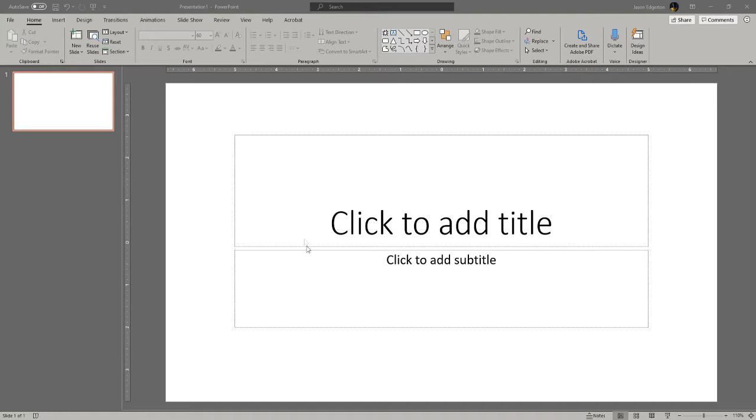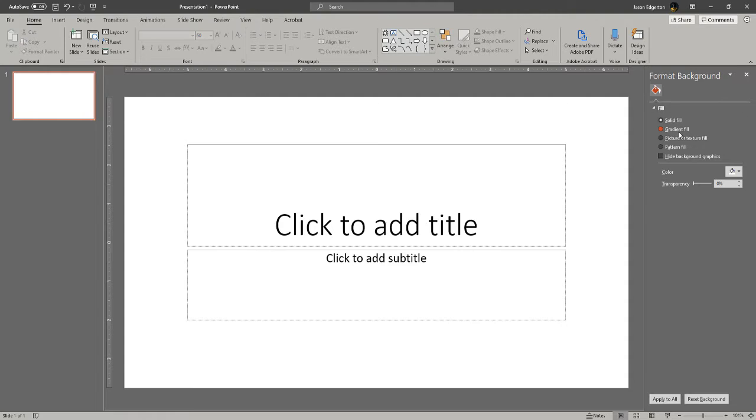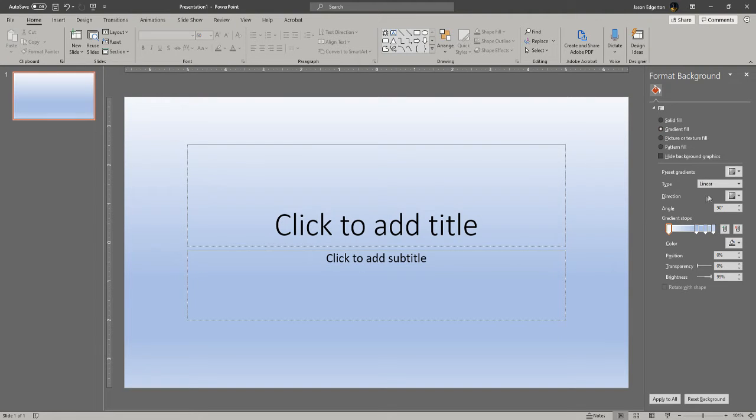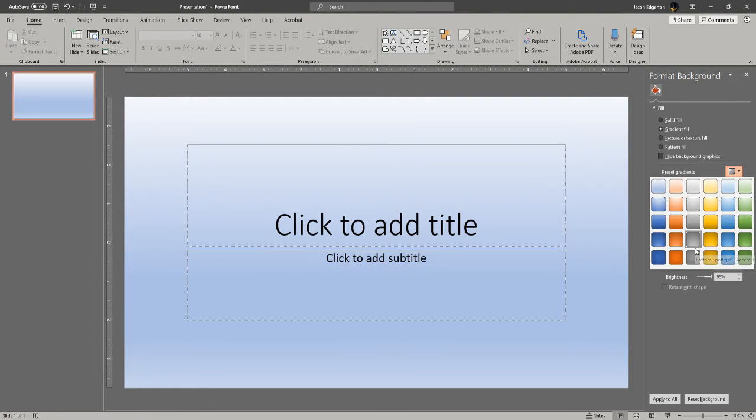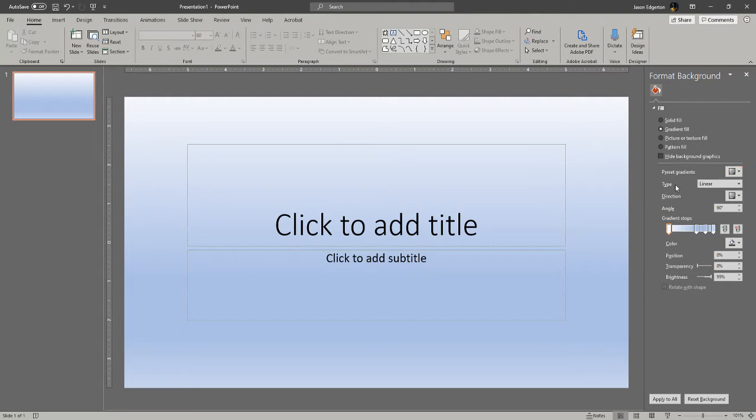For tip number 1, we have gradient backgrounds. Gradient backgrounds are a type of background for your slides that use patterns, geometry, and colors to make a very unique background. So what you're going to want to do is press Format Background, Gradient Fill, and now we have all these settings. You can choose from a bunch of pre-made gradients that are all pretty basic, and you can change them how you like, or you can make your own personal gradients.